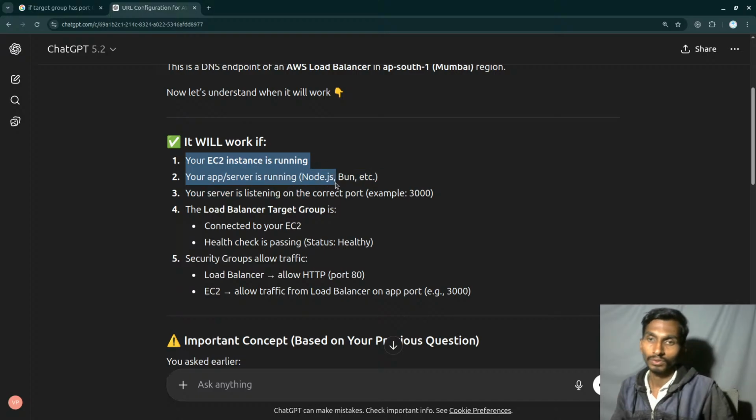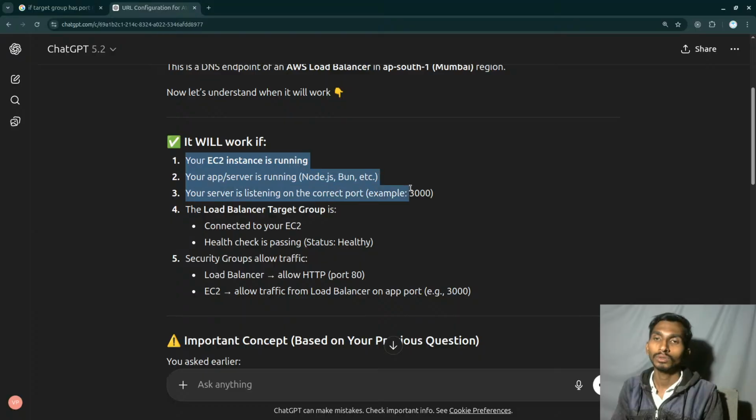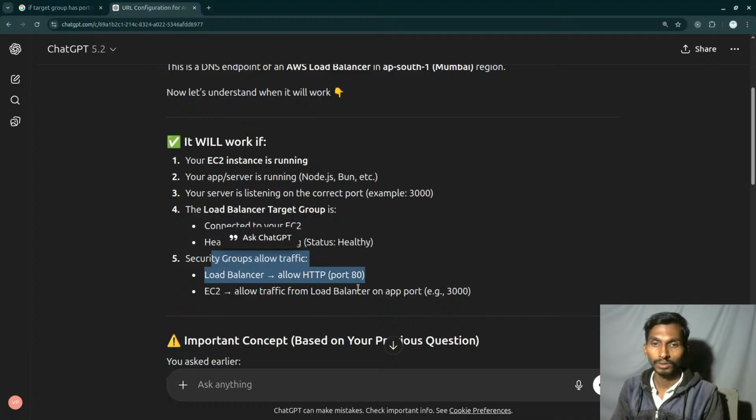Your server is listening on the correct port 3000. Is the server listening on port 3000? Yeah. The load balancer target group is connected to EC2, the health check is passing, and the security groups are allowed. The load balancer allows traffic on 80, and EC2 allows traffic from the load balancer on port 3000.